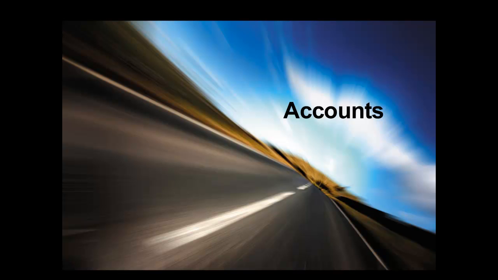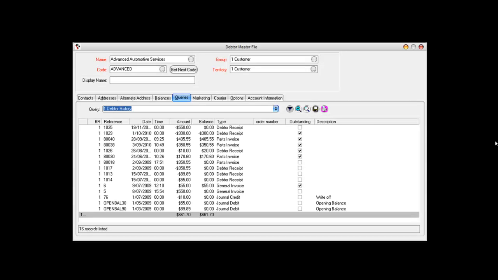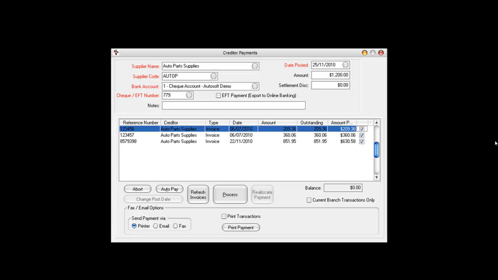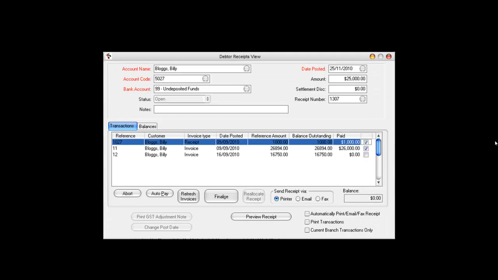Keep track of your customers and your suppliers easily in Autosoft through a combination of the contacts database and a variety of querying and reporting options that give you powerful information at your fingertips. Manage account payments, invoicing, receipting, and statements through the accounts features that will dramatically reduce the associated maintenance and housekeeping necessities of tracking your clientele and supplier base.